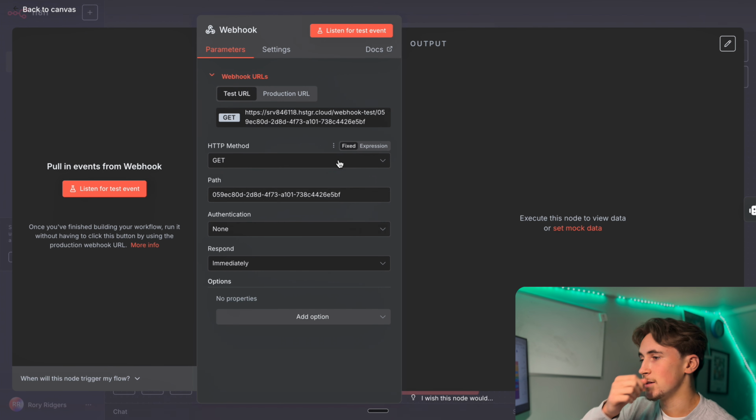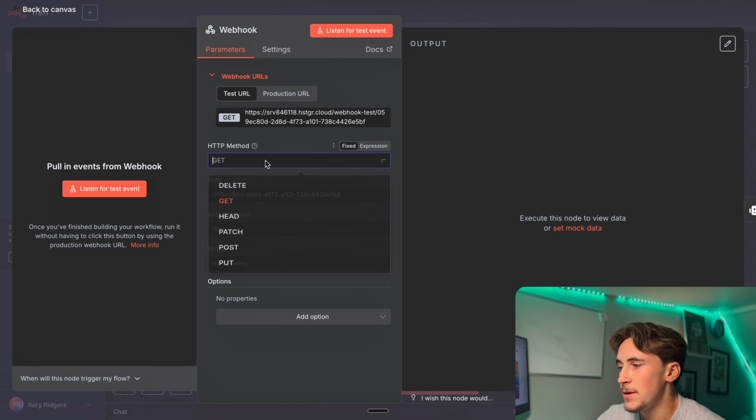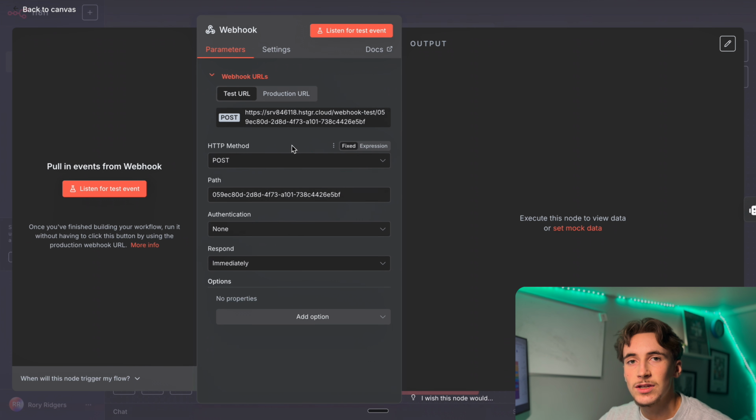So to configure this webhook at the beginning, the HTTP method, we're going to change that from get to post. And this just essentially means the HTTP method that it's listening for. And from Lovable, it's going to be post because it's going to be sending over data to us, and then we're going to be responding. So it's going to be a post request from Lovable. So we need to make sure that the HTTP method here is set to post.